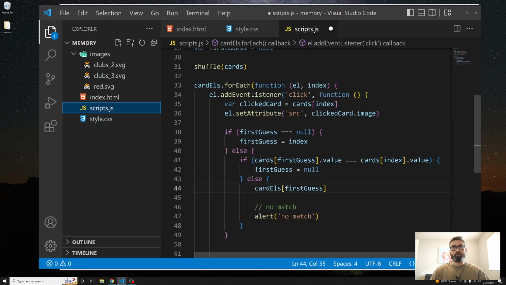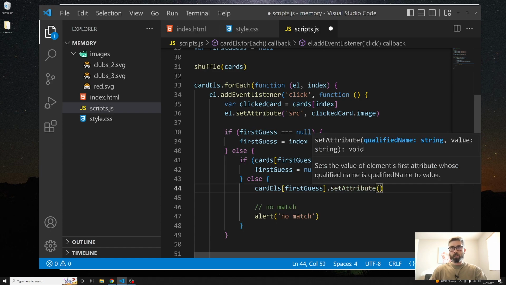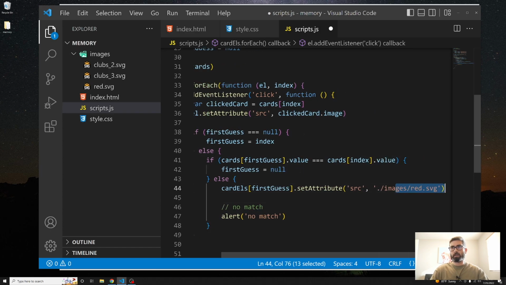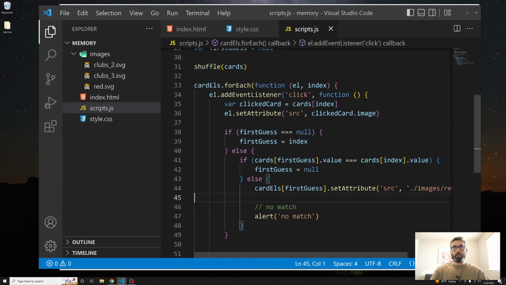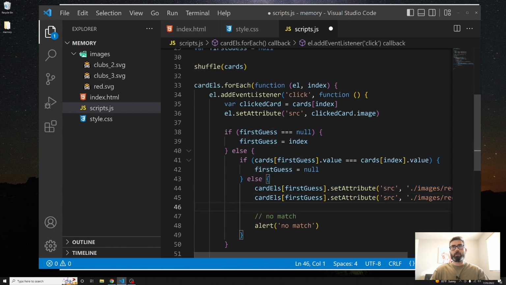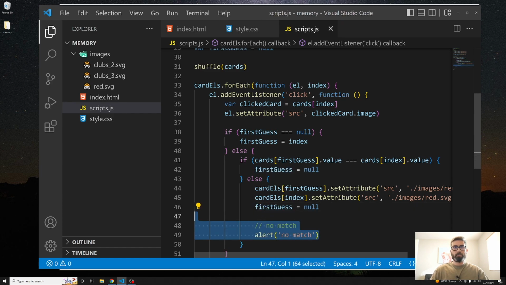So to do that, cards L, first guess, and then we did it before. It's set attribute. We want to change the SRC attribute and set it to be equal to this card back image again. And then we got to do the same thing for our current guess, the second guess. So we use index. Index, so that should flip them back over, and then we want to reset first guess so it starts a new turn. So let's delete the alert and see if that works.